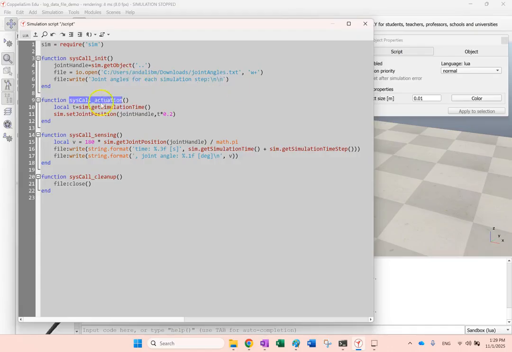Then in the actuation, you see that I say, hey, get the time of the simulation and then set joint position, joint handle, t times 0.2. I showed you this in one of the previous videos. I'm getting the time, multiplying it by the angular velocity omega, and then the joint angle theta equals t times omega, and the initial angle is 0. So I set the joint angle, and this command is going to cause the joint to spin at a constant omega of 0.2 radians per second. This is the actuation part.